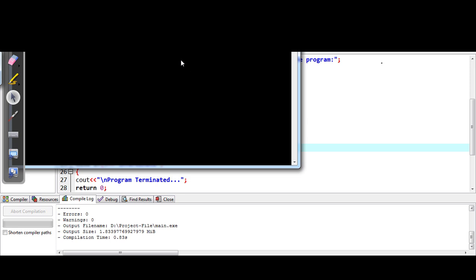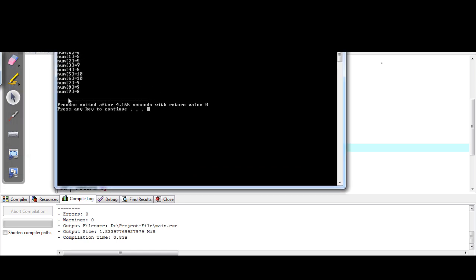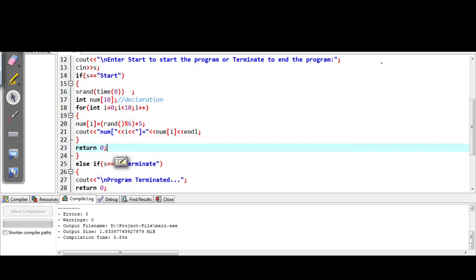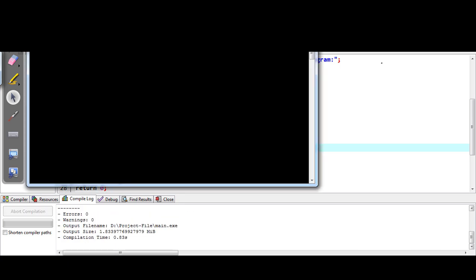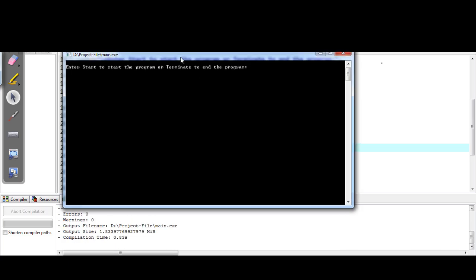Start. So the program has now terminated after displaying all the values. Let's execute it again. Stop. Invalid string. Enter start to start the program.